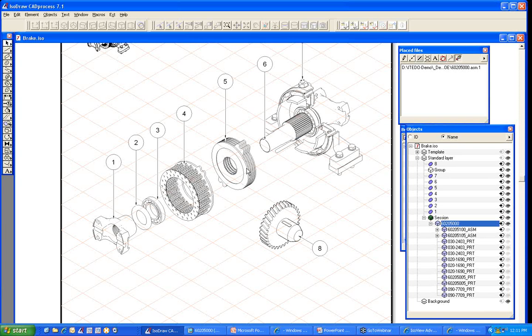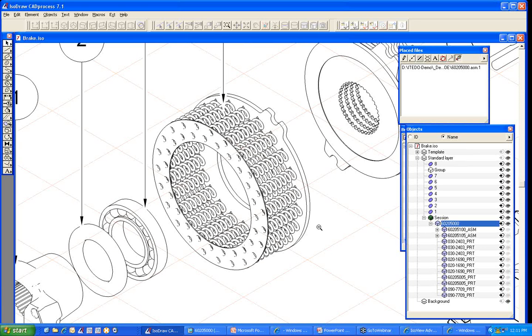The question is, is the IsoDraw drawing the same size as the original CAD file, or is it smaller? It's much smaller. It's going to be a lot smaller. Now, if you look at this example right here, you've got a lot of springs. You've got all these gear teeth in here. So obviously, this is going to be a larger file. But let's see what we can do inside of this.